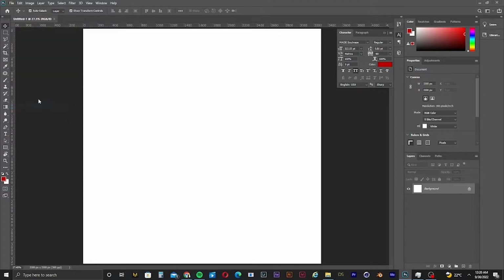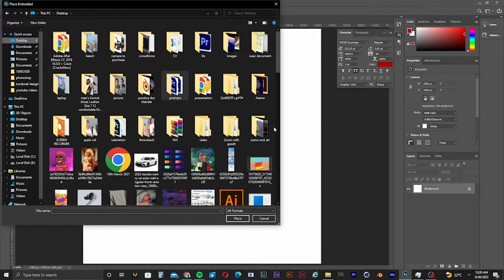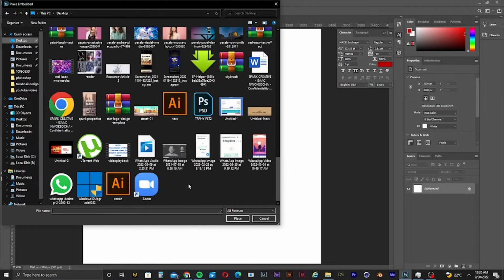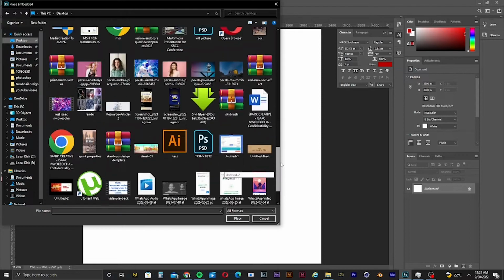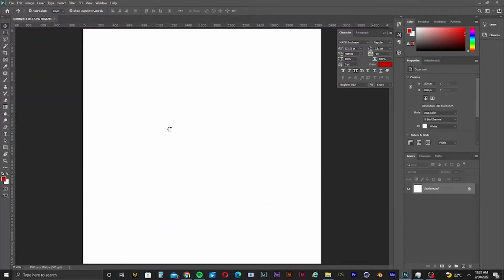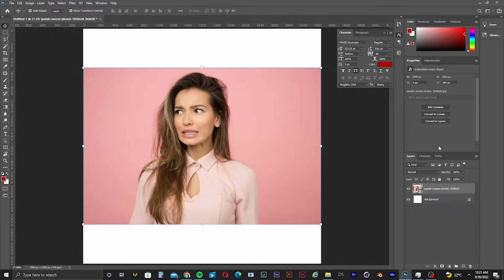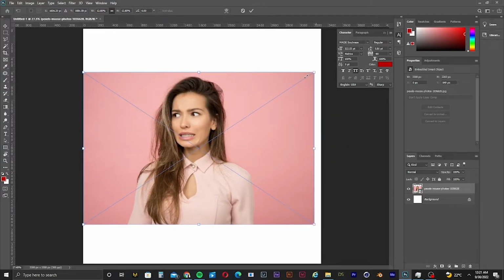Come to your file, place embedded. Then we'll just come to the desktop. I think we have some pictures here on the desktop. Place. Then what we have to do here, click on it. Once you import it, some files actually come without the transform controls.